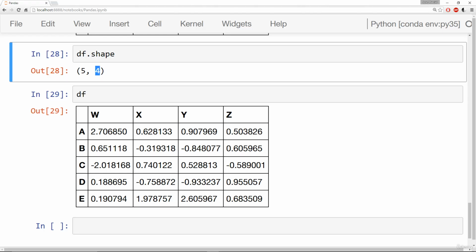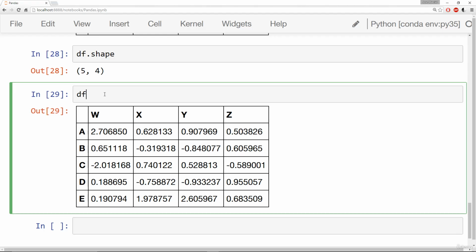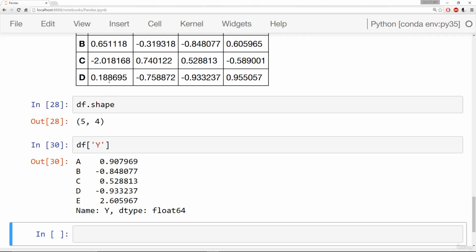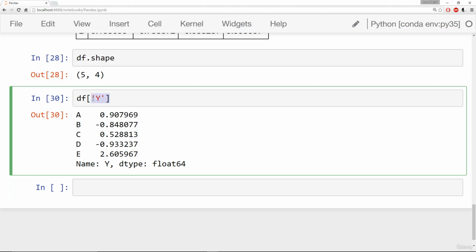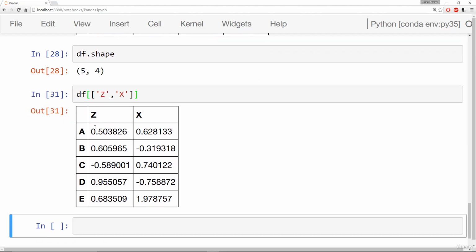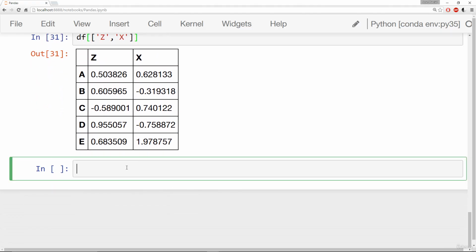Okay, now let's talk about selecting rows. We've talked about selecting columns, which you just do by saying df, and in brackets, you pass in the column name. Or, if you want many columns, you pass in a list of the column names, such as Z and then comma X. Let me close off that bracket. So I'm passing a list of column names, and I return a data frame of those multiple columns.